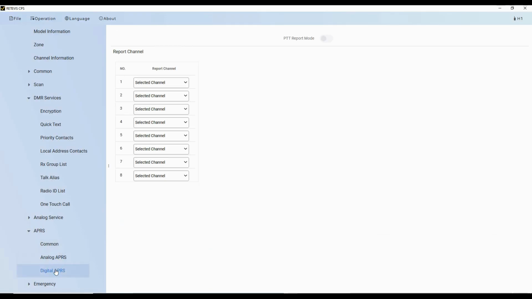And then digital APRS I really don't use, and so I'm not going to talk about that. And so maybe another video for APRS. That's the APRS information. Not necessary to set up channels, but it's down here.